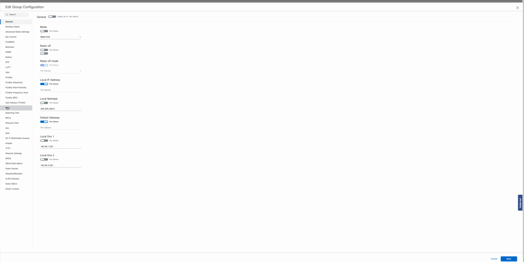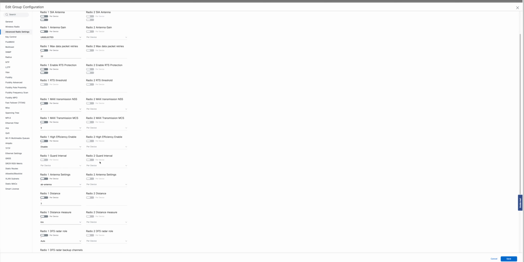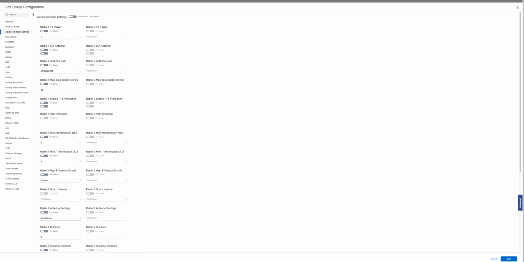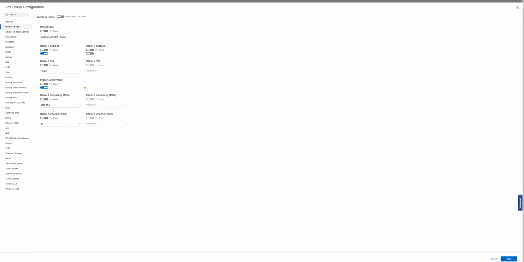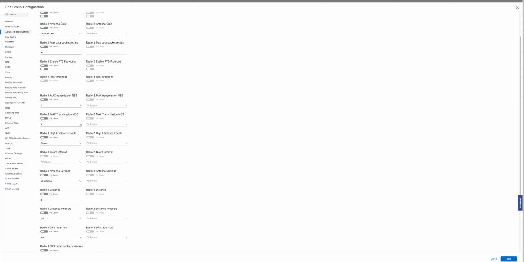Some other interesting things to note. Advanced radio settings. So these are pretty cool. You have to remember that if you are using 80 megahertz channels, like here under your wireless radio, when you go to advanced radio settings, this is where you can really start turning up that speed. MCS, you can go from 9 up to 11, which is going to give you more speed.